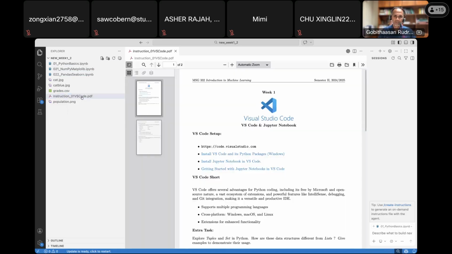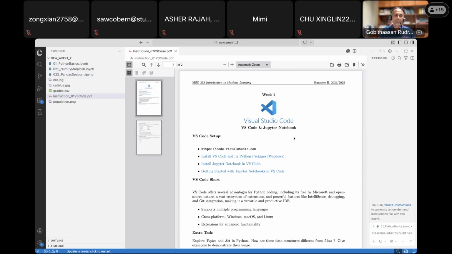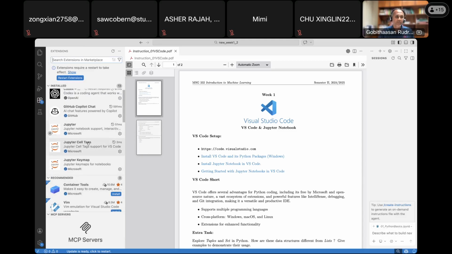For example, I've installed the extension, so I get to see the PDF file here itself. There are a number of extensions you can install. Those extensions are here. You see this icon here, like boxes? Those are extensions. I have installed a number of extensions. The extensions that you might need, of course, Jupyter.